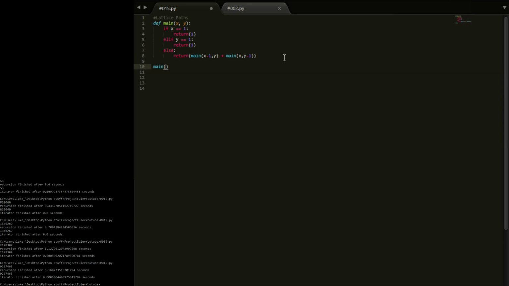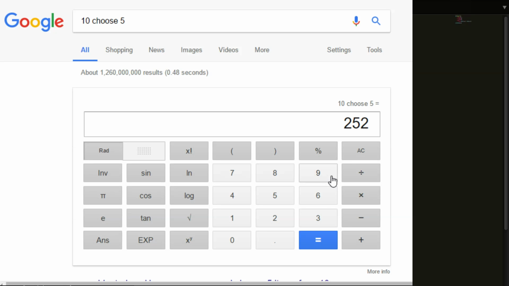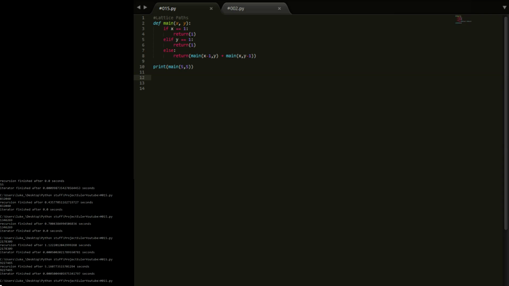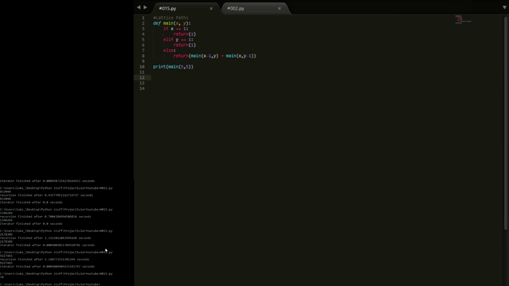We're going to call main, and we're going to say 5, 5 for now. I'm going to see if this runs. It might. I also want to print this. And I know the answer to 10 choose 5, so the answer we're looking for is 252. So if I save this and run, we get 70. So what have I done wrong?